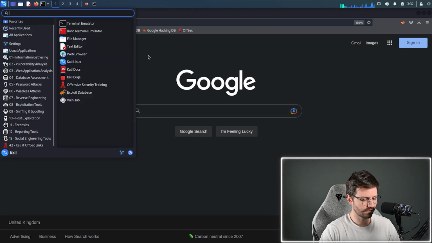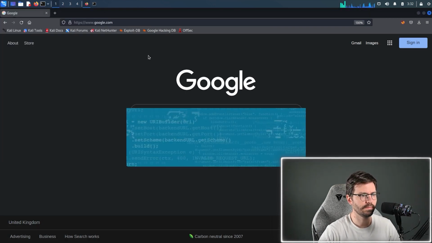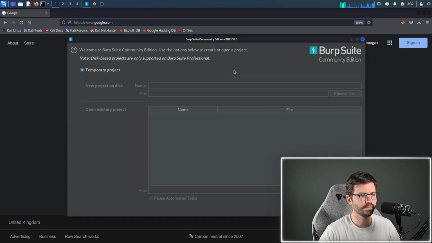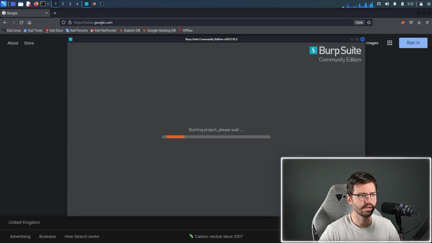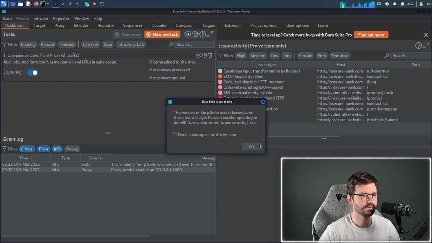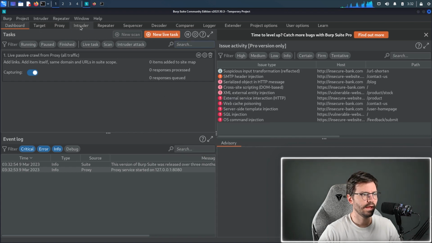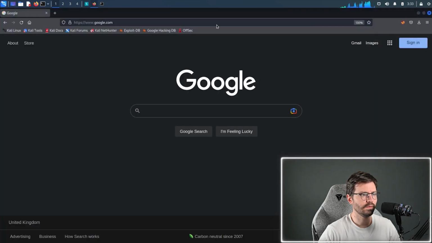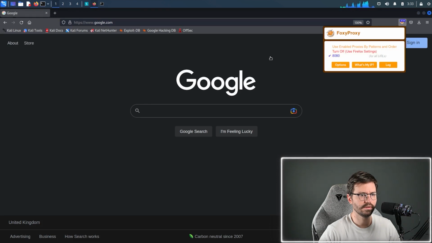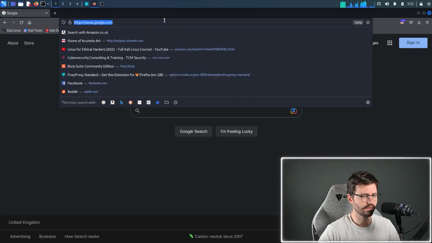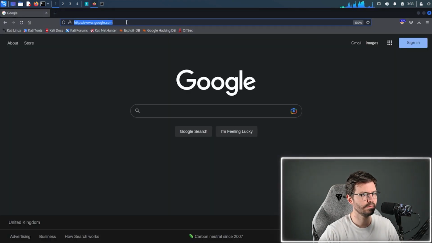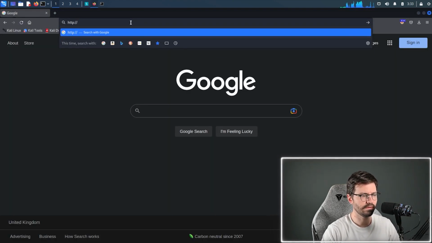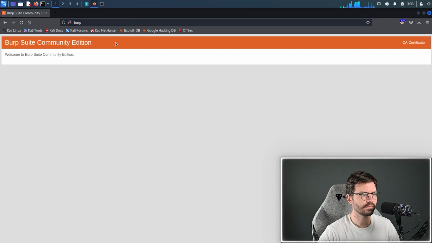So let's open up Burp Suite. So you should have Burp Suite already ready to go. We just click Next, Start Burp Suite. Click OK. And what we want to do is switch on our proxy. And we want to come to http://burp. And you'll see we have a CA certificate here.